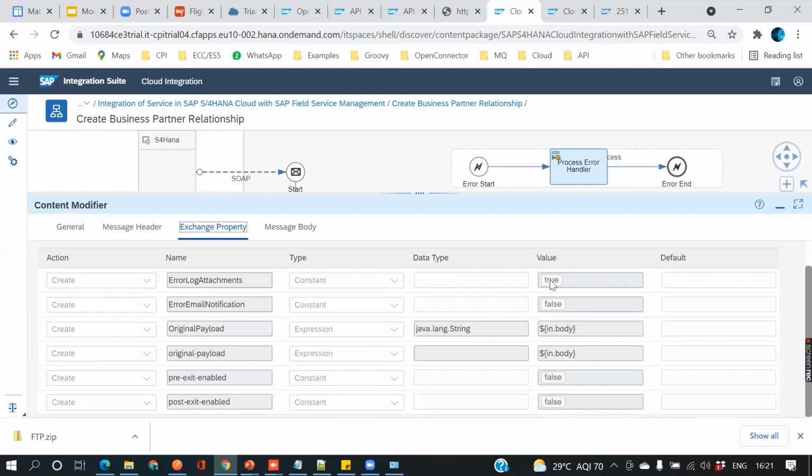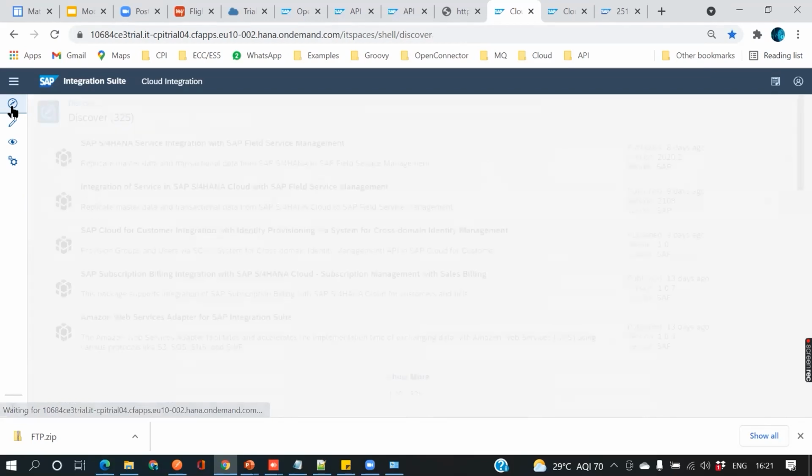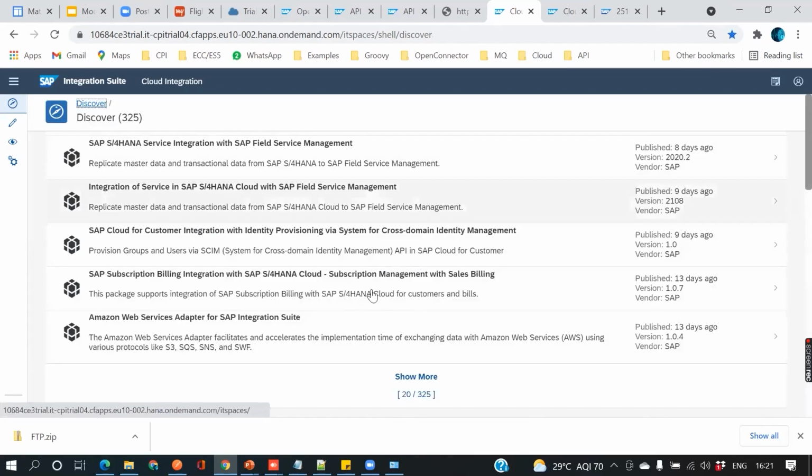Okay, we already discussed this concept of externalized parameter. I'll show you this interface.